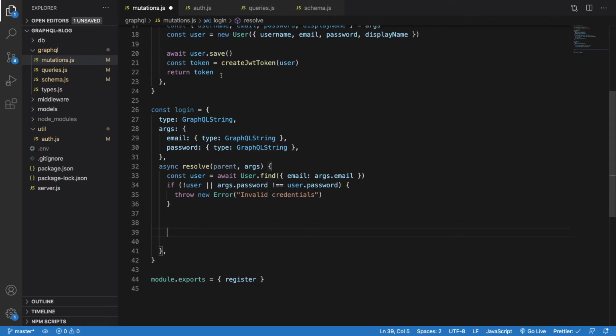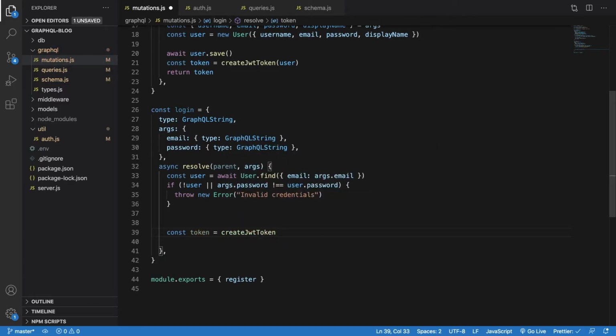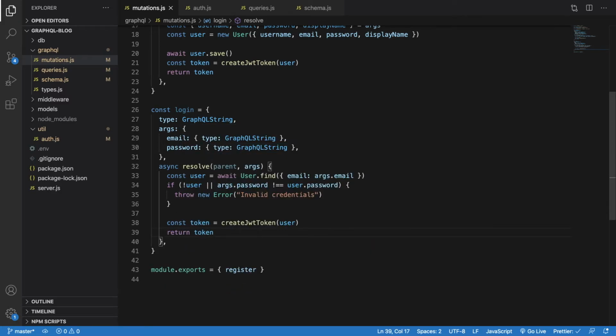And we are going to generate the token as above. Token is equal to create JWT token. We are going to pass the user. We are going to return the token. That's all for login. Let's pass it here.